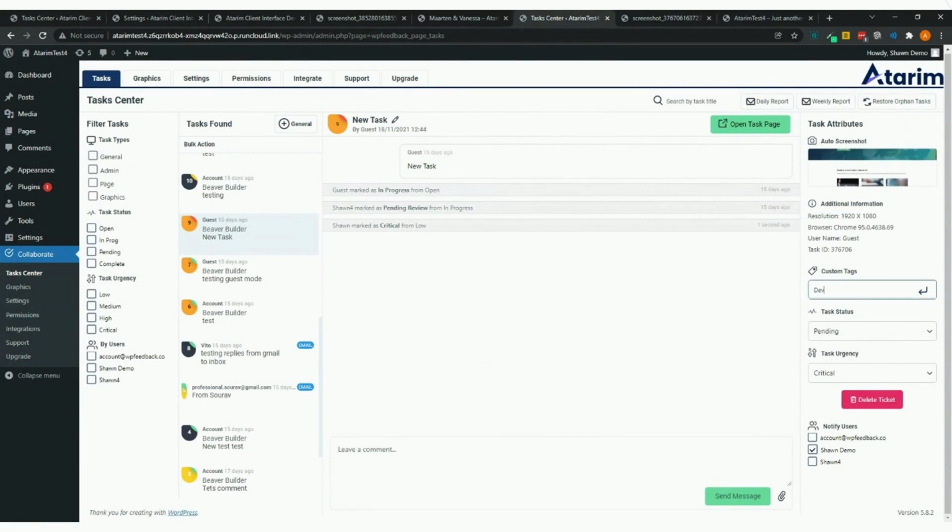Say I want to add this dev one as a tag. I can change the task status, I can change the urgency, and I can also delete the task from here as well. I can change the notify users. This obviously does not show the agency dashboard users. It only shows the WordPress users that are in this website, and this will notify them based on their notification settings.